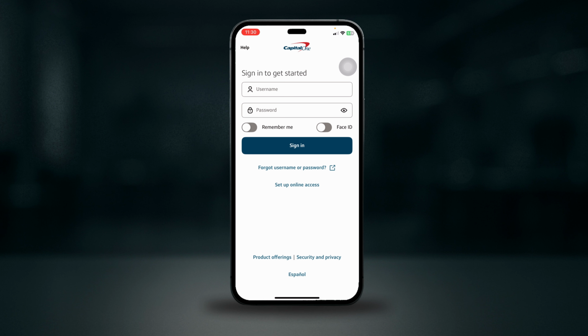So all you've got to do is go to your settings, find Capital One, tap camera, set to allow, force close and reopen, offload and reinstall if still crashing, and that's it.